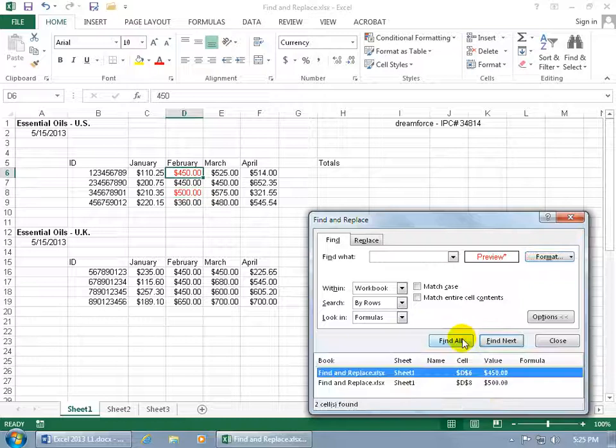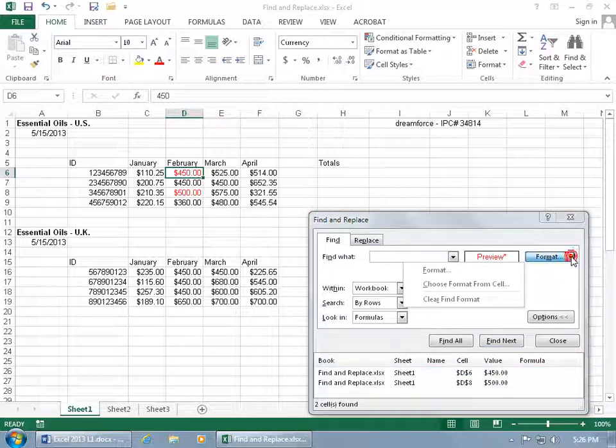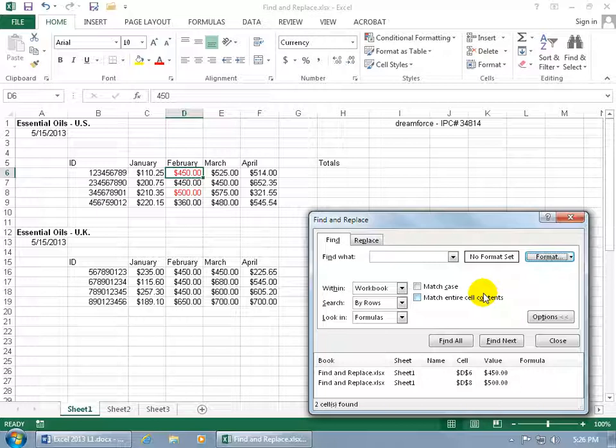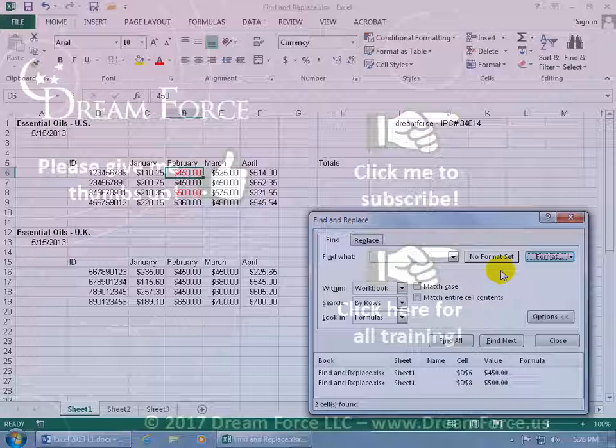So when I click on Find All, there you go. It finds only the cells that contain the formatting that I pulled in by choosing it from this cell and displays it down below here. So you've got the two here with the red font format. Now be sure to clear it, because if you don't and you keep Excel open and you try to look for something else, you won't be able to find it unless it has that formatting applied to it.